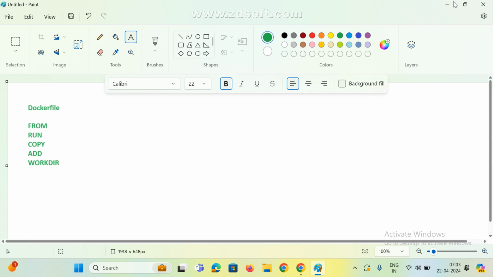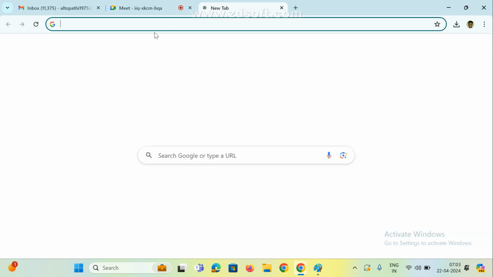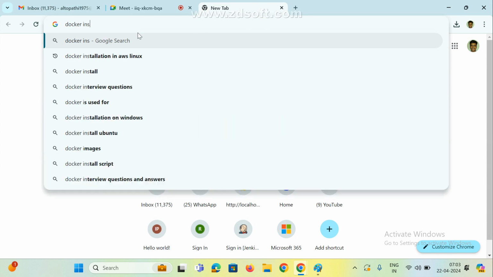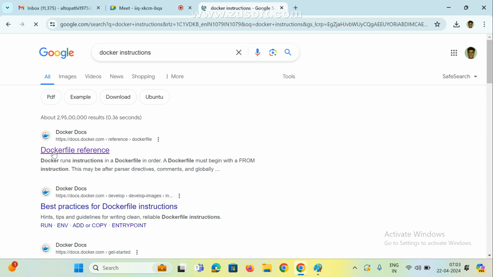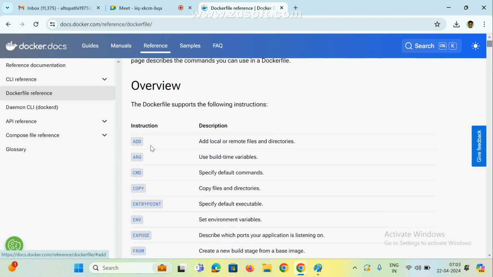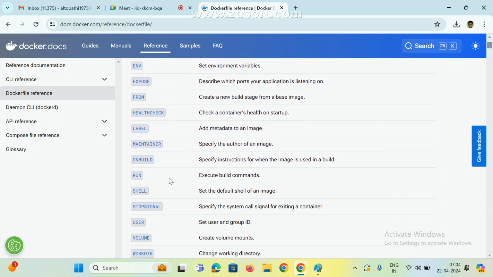Now let's go here, we'll see a few more things. If you search for Docker instructions, we get the official document, docs.docker.com. You already know ADD, CMD, COPY. Next we'll see a few more things: MAINTAINER, LABEL, RUN. Mostly RUN is used to execute build commands.